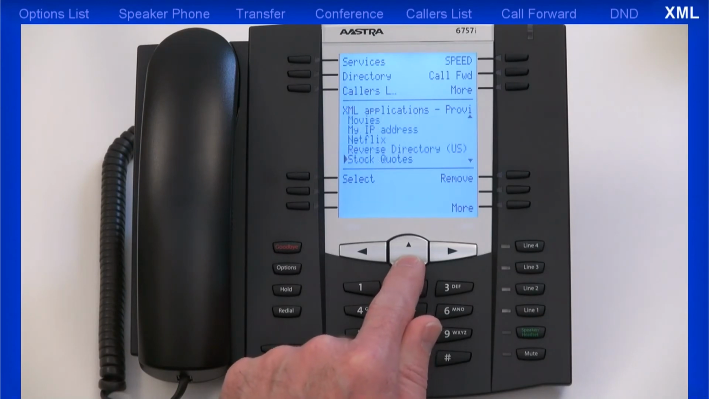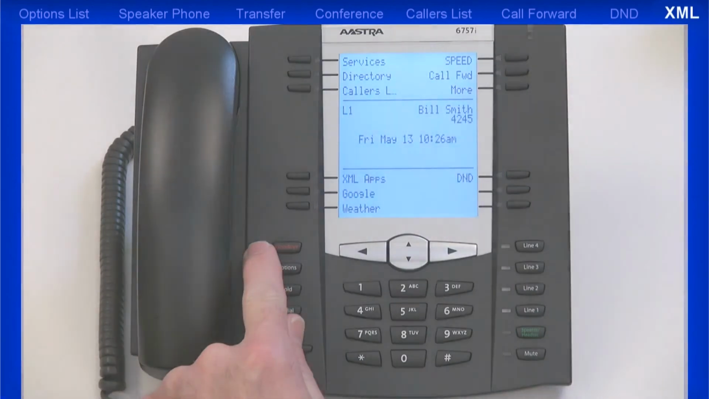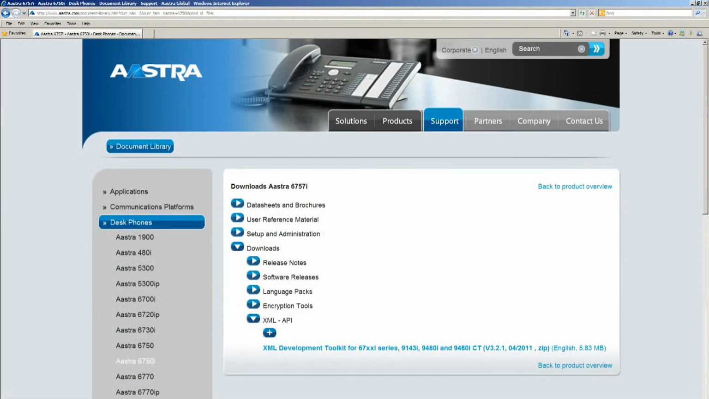One hotel even built a custom application to provide room status with their maid service, so that when the maid service was complete, the maid would press an XML button on the phone, indicating that the maid service was complete and the room was ready for the next guest. This way the front desk had real-time information knowing when the room was ready. There is more information about XML and an XML development toolkit available on the Aastra website.